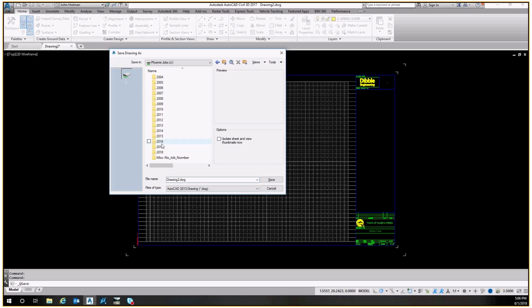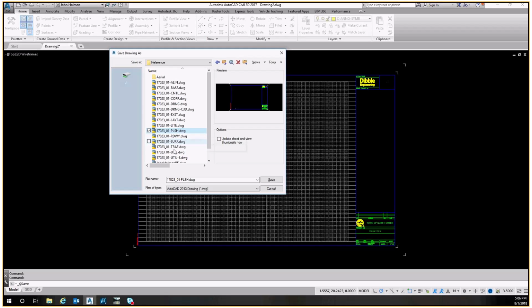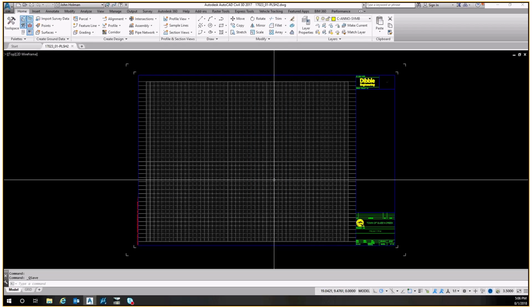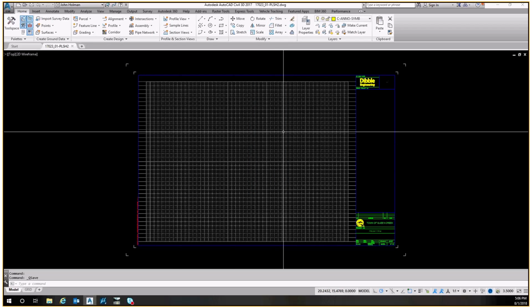and navigate to your job folder. So this is 17023.01 is where I'm navigating. CAD, reference, and then I'm just going to save this as the job number underscore 01. So 17023 underscore 01. Underscore represents the point, the zero, or the period, dash PLSH. And since I've already got a PLSH created for this job, I'm just going to go ahead and throw a 2 on here. You won't do this in your job, but I'm going to go ahead and do that for now. I'm going to delete this later. And so I will say save. And that's it. That's all you need to do in order to create a PLSH.